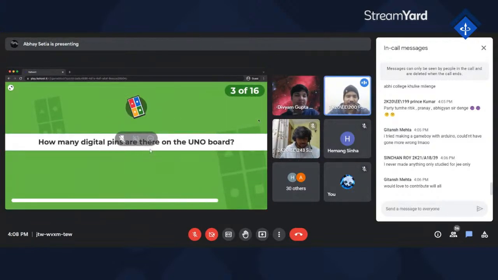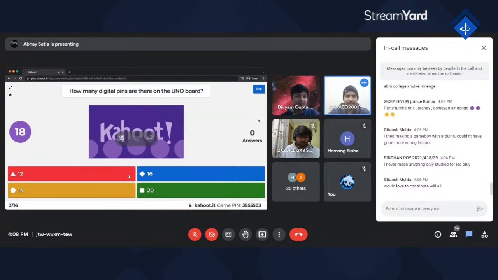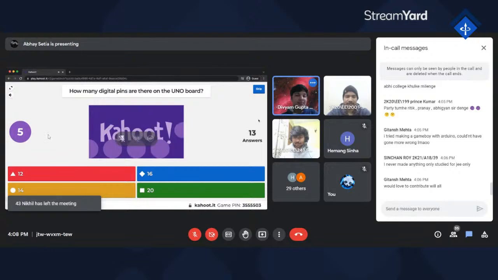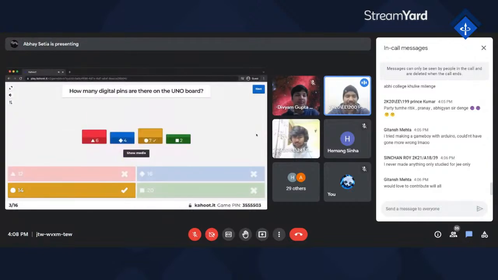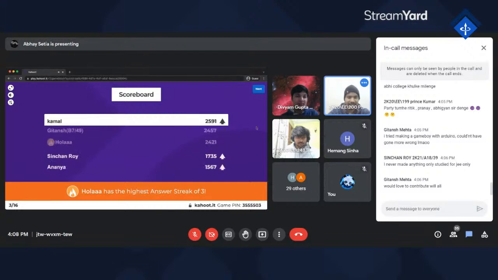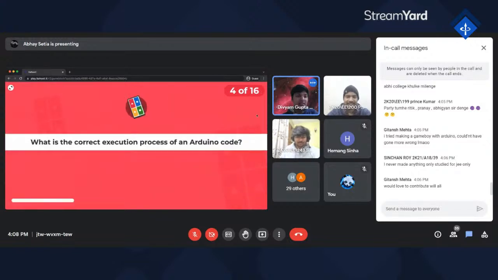Now third question, how many digital pins are there on the Uno board? This I have told in the very beginning of the presentation. Guys, the more quickly you answer the question, the more higher points you get in the quiz. So keep that in check. So now Kamal is on top, followed by Gitansh and followed by Kola.